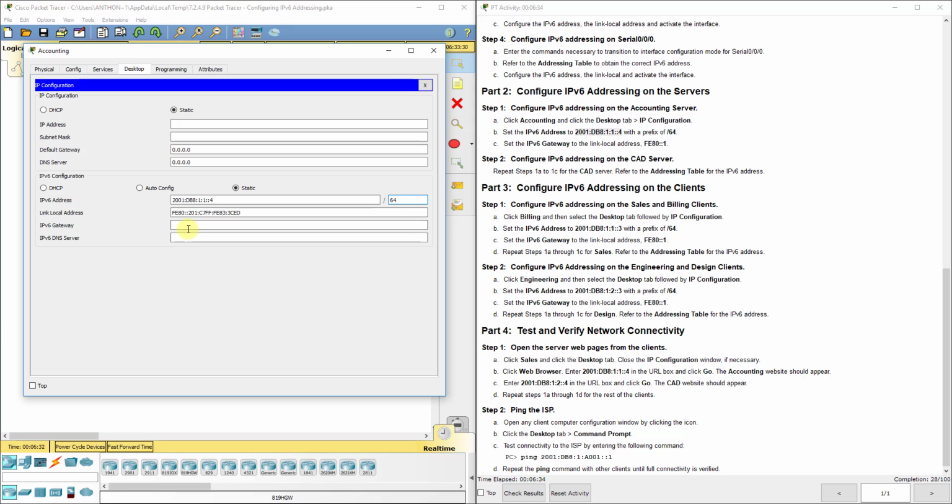We'll also set our gateway. This refers to the gateway as this address here. So we kind of use this as the gateway, same as we did for the other interfaces. All right, and then we're going to exit out.